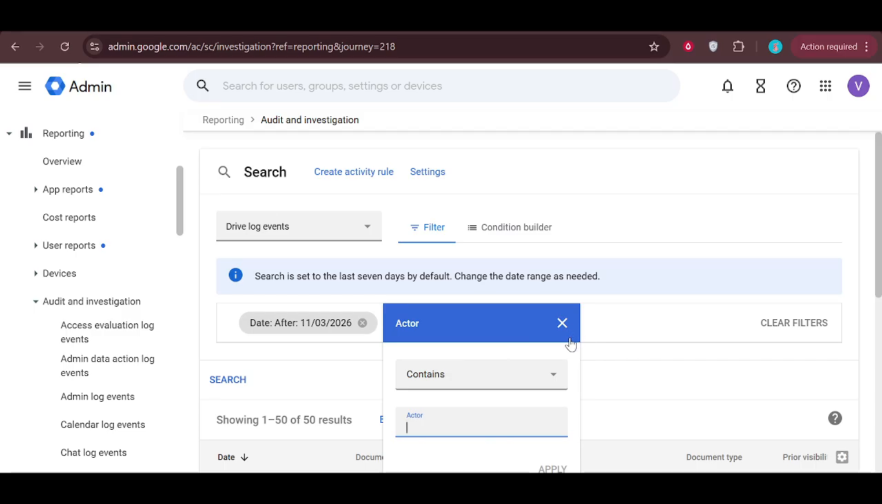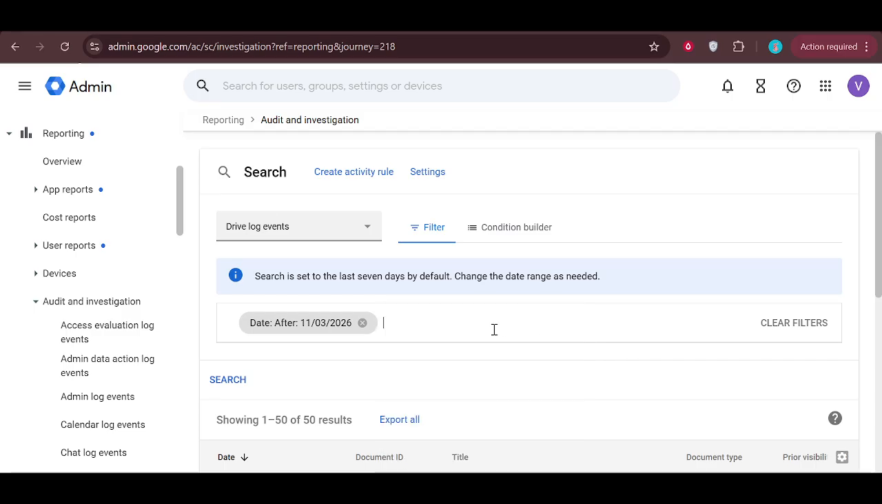Finally, there's the Item ID filter. Every file in Google Drive has a unique ID that appears in the file's URL. If you copy that ID from the URL and paste it into the Item ID filter, you can pull up the complete activity history for that single document or file. This is ideal when you're dealing with a sensitive or high-risk file and need a precise end-to-end record of who accessed it and what they did.